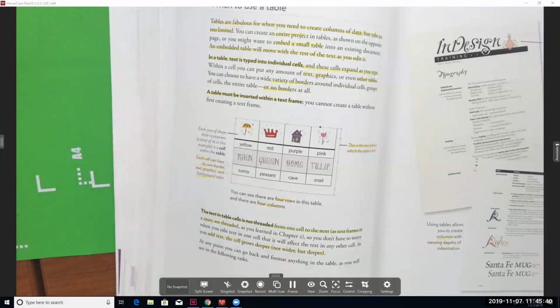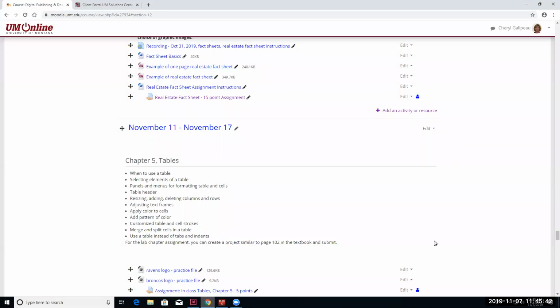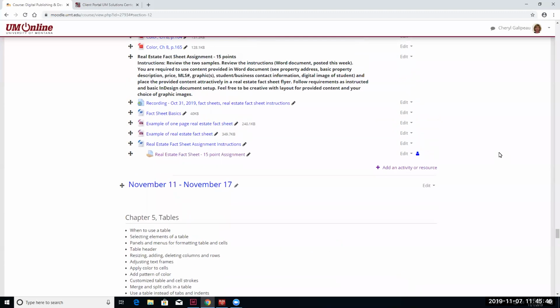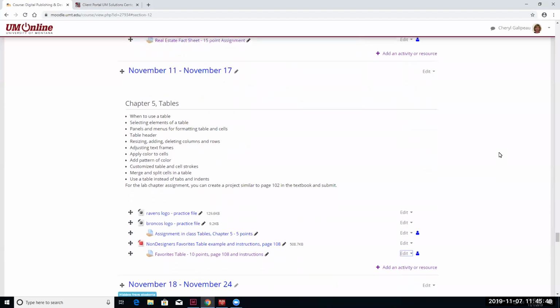So I wanted to go as far as the class itself. We're doing pretty well time-wise. Next Monday is Veterans Day, so we aren't here anyway. We'll be starting on the favorites table, so tables basically, and they're a lot like Word, so I don't think it's going to be difficult at all. If you've worked in Word, it's pretty much the same thing.